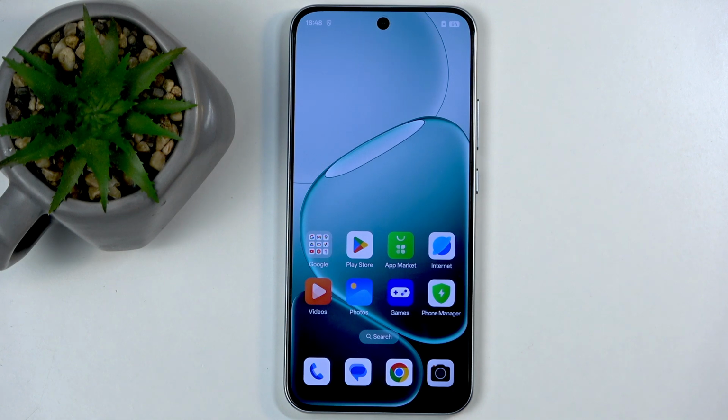Welcome, in front of me is an OPPO A6 Pro, and today I'll show you how you can put this device into recovery mode.